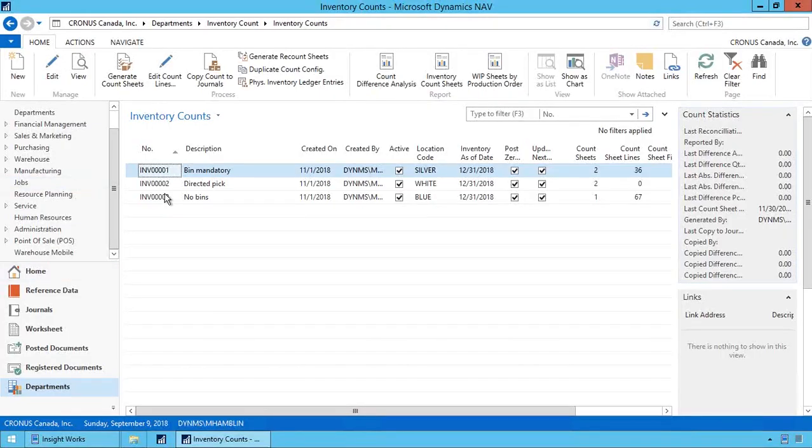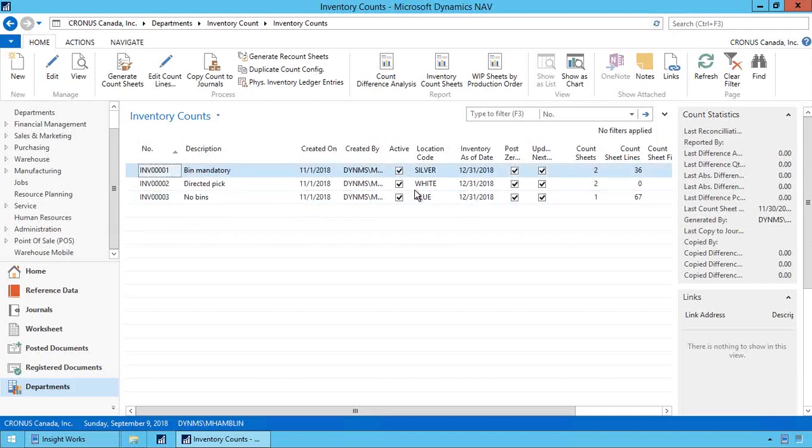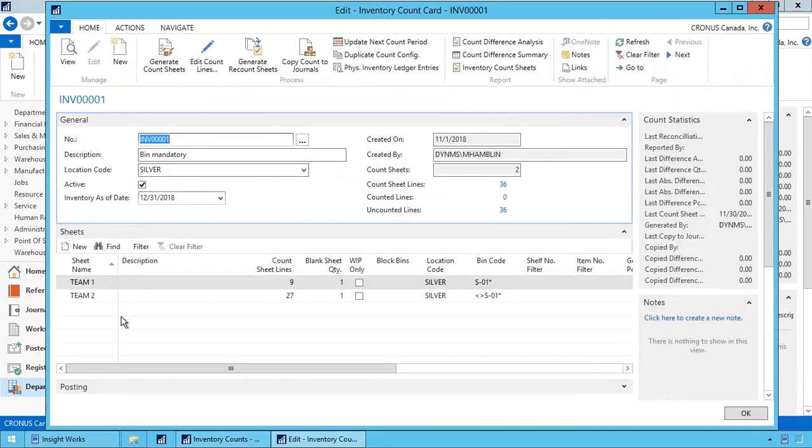some more fun stuff. So what I've got on here is a few count sheets generated. I've got one for a bin mandatory location, one for a directed pick location, one that doesn't have bins at all. And I'll just open this first one here. And you'll see I've set the as of date to the end of December. And I've created a couple of different count sheets here, Team 1 and Team 2. And that's what people are going to be scanning into on the scanners.